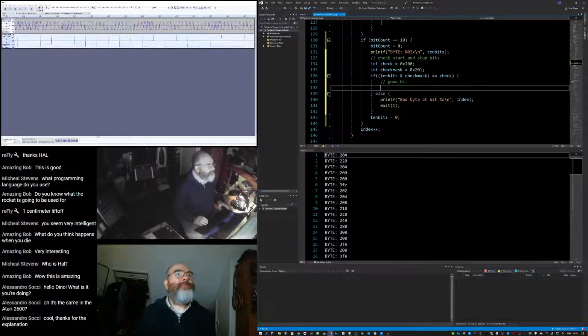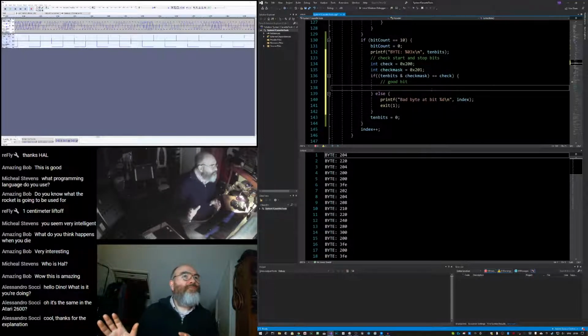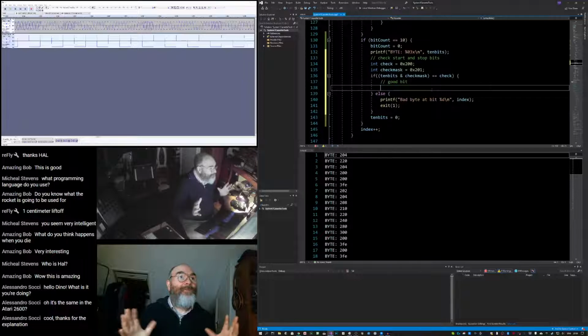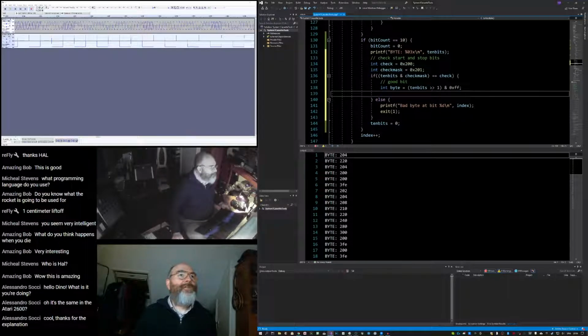So if it's a good bit, I can then just rotate the value or shift the value to the right by 1 and mask off anything out of that 8-bit range, and then I finally have my byte. So int byte equals 10 bits shifted 1 step to the right and ANDed with 0xFF, and this actually gives me my true byte value.